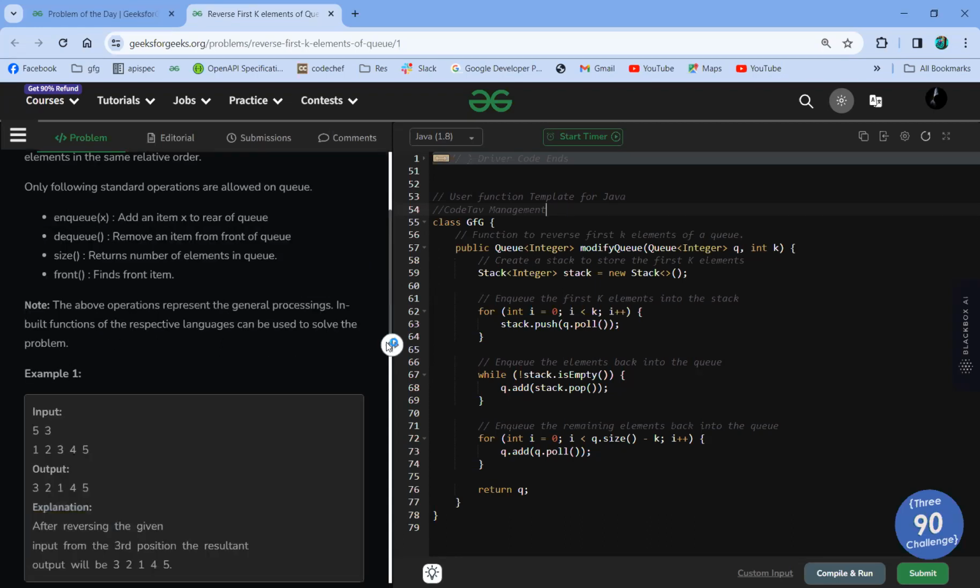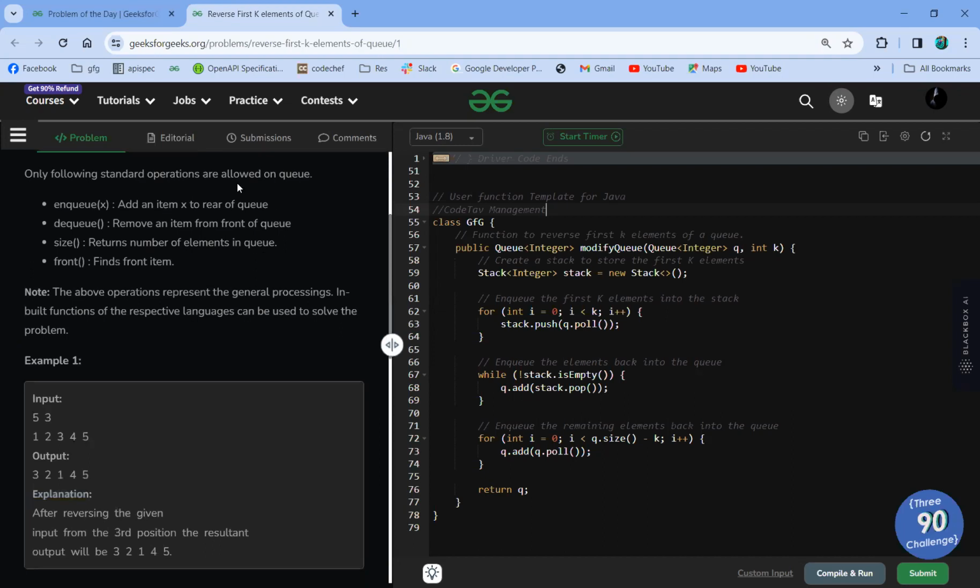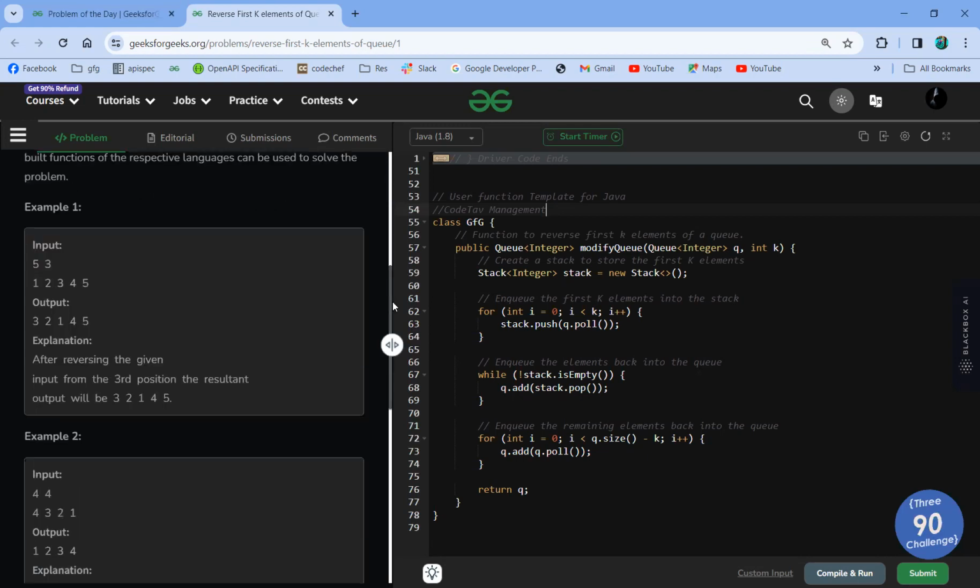So here only the following standard operations are allowed: enqueue, dequeue, size, front. Okay, you can read the description of it, and you can also check the operations.